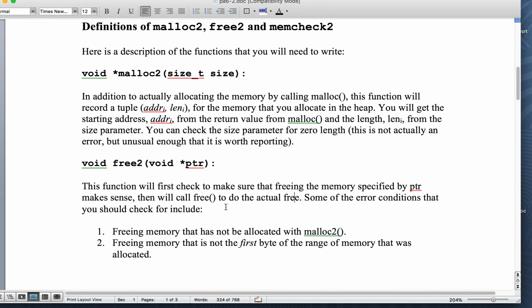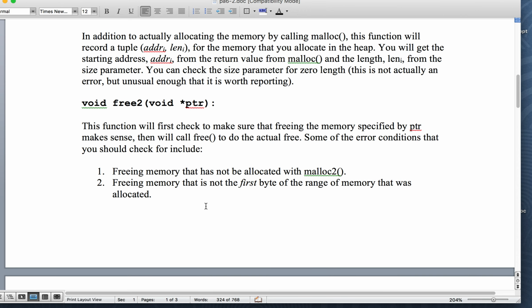Some of the error conditions that you're going to check for in free: freeing memory that has not been allocated with malloc2. I'm having problems reading my own writing here, probably because my writing's bad. So you're trying to free something that has never been allocated. That's a problem.